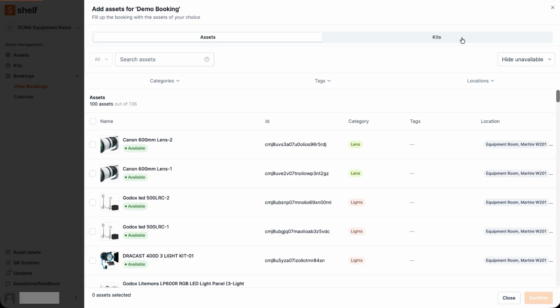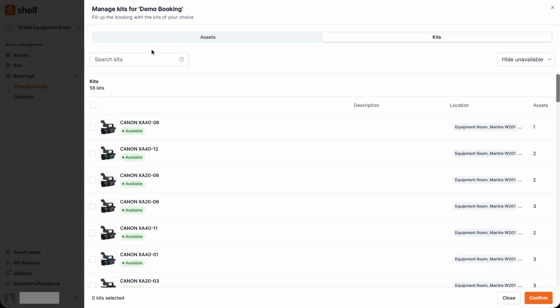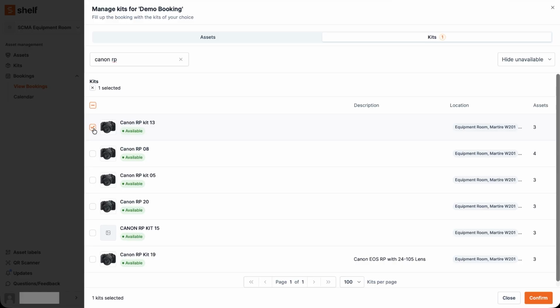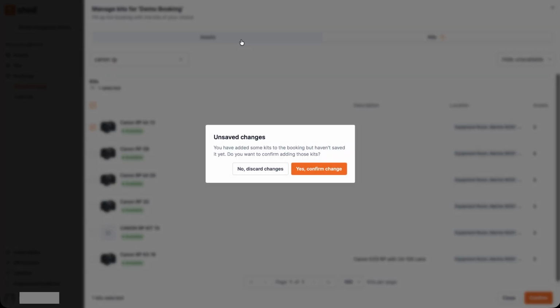Okay. So I'm going to go to my kits first because that's where my cameras are. And I'm going to look up, I want a Canon RP. So here's a Canon RP. I'm going to check on that. Now I need to go back to the assets tab for the tripod. If I hit this, you're going to see this little pop-up. Hey, make sure you confirm that you selected that before going to the other tab.